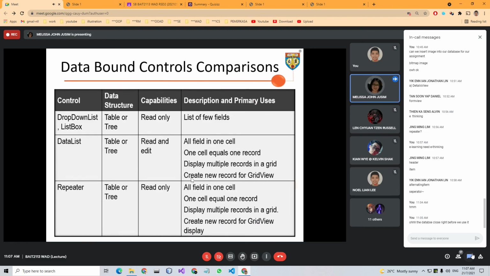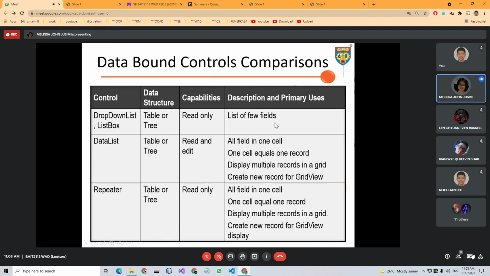So I am at the last slide, comparing the data bound controls: drop-down list, list box. We compare the list control with the data list and repeater. For list control, we just list a few fields. For data list, all fields in one cell. Same thing with repeater. One cell equals one record. Data list, we display multiple records in a grid, meaning data list is in an HTML table. For repeater, we can also do that in a grid.